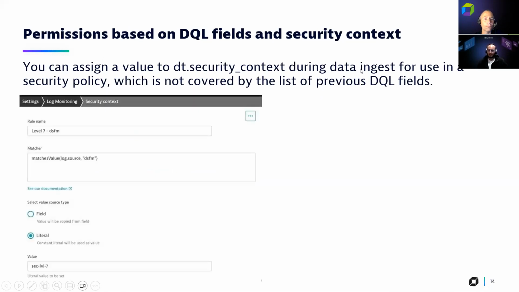The last one is that you can assign a value to a specific security context during data ingest. In this example, we are saying that the team should only access this DSFM log source, for example, or you can match a value from the log data itself and choose, for example, business events and card data to give the results of exact queries, which has the business data related information for those log queries. That example I will also show you later on.